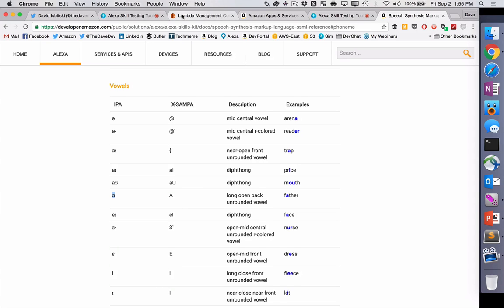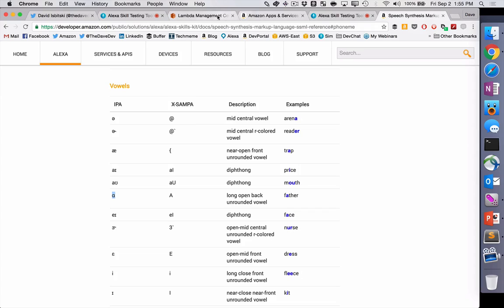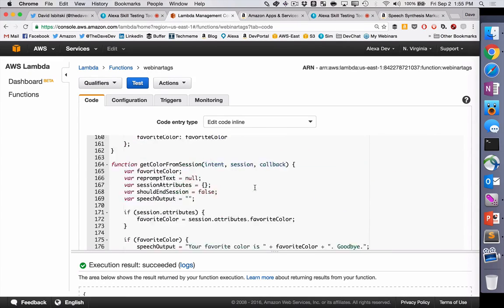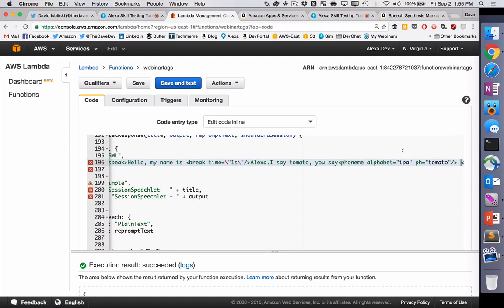So we'll bring this symbol over, and we'll erase that. And then you see we got the cool little symbol here. So if we play this. I say tomato, you say tomato. So you can see now we've actually changed how she's saying that. And let's go ahead and add this one to our full skill. We'll just keep building on it, I think. And we will.